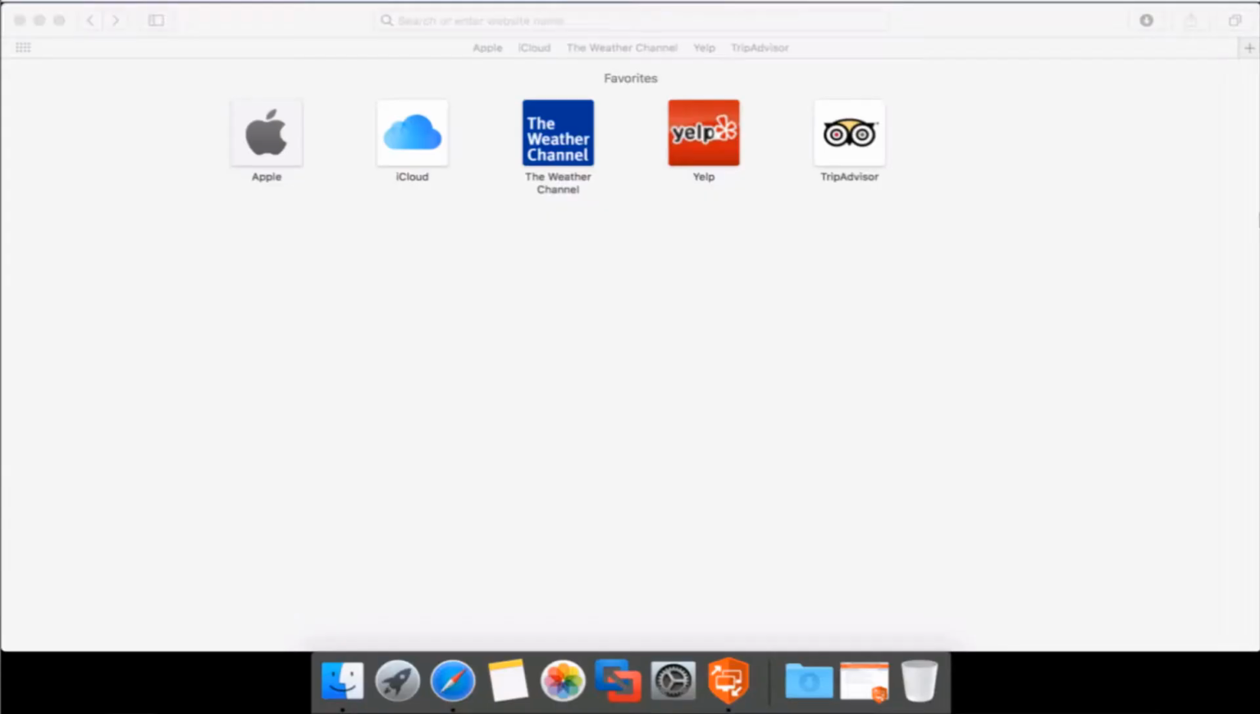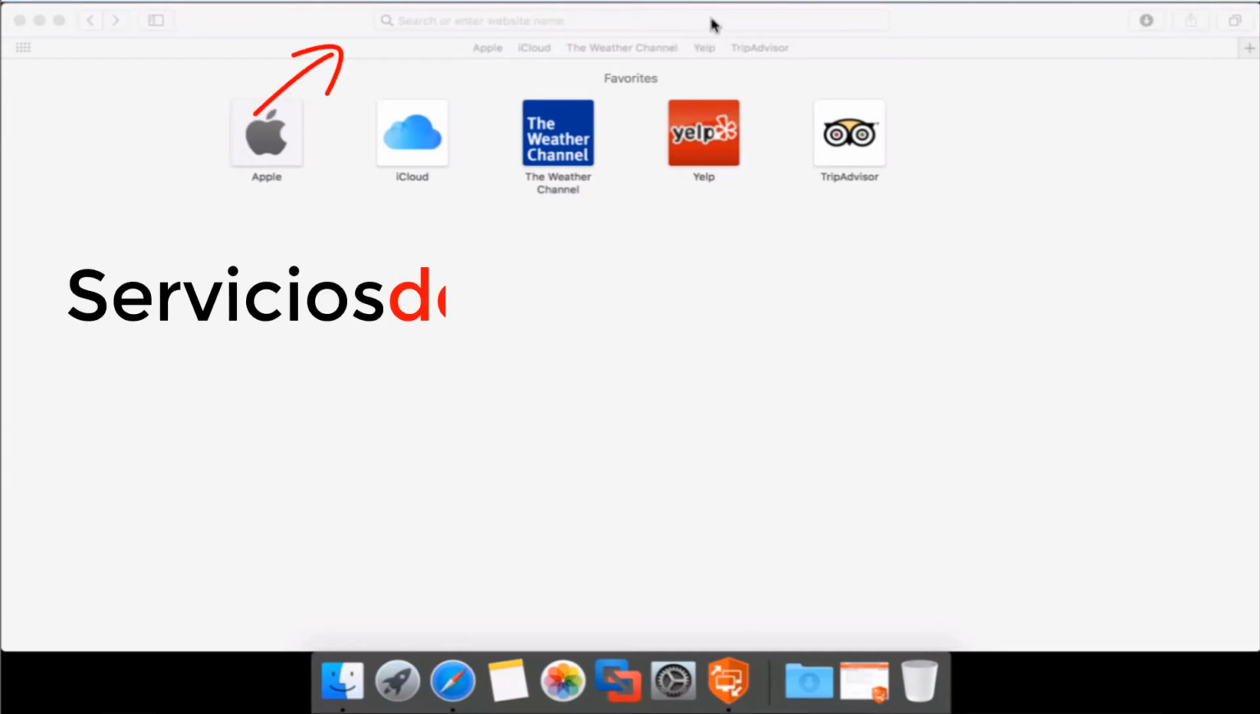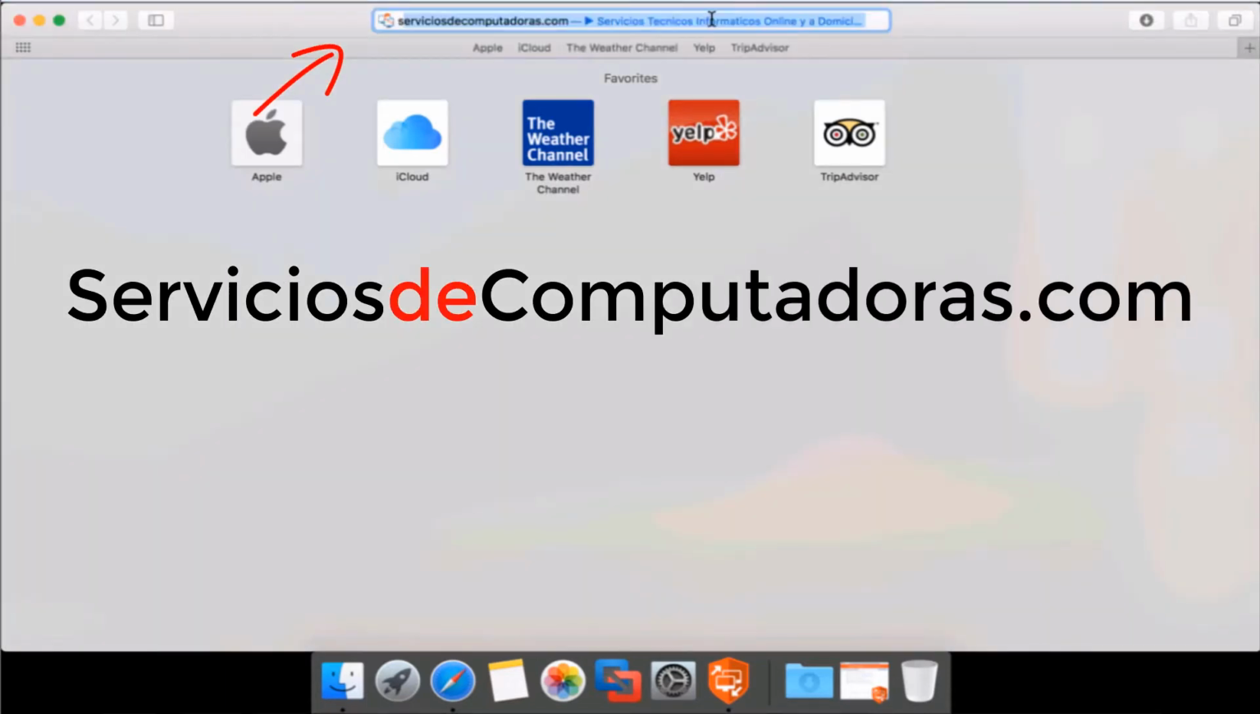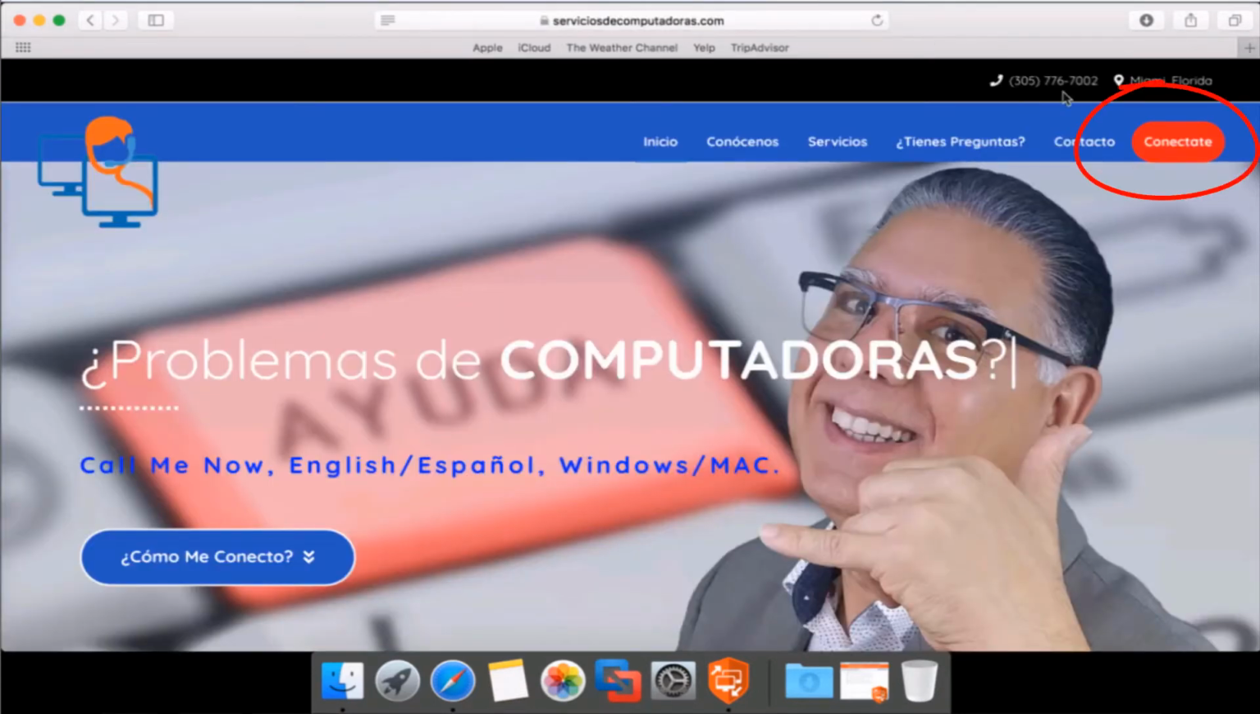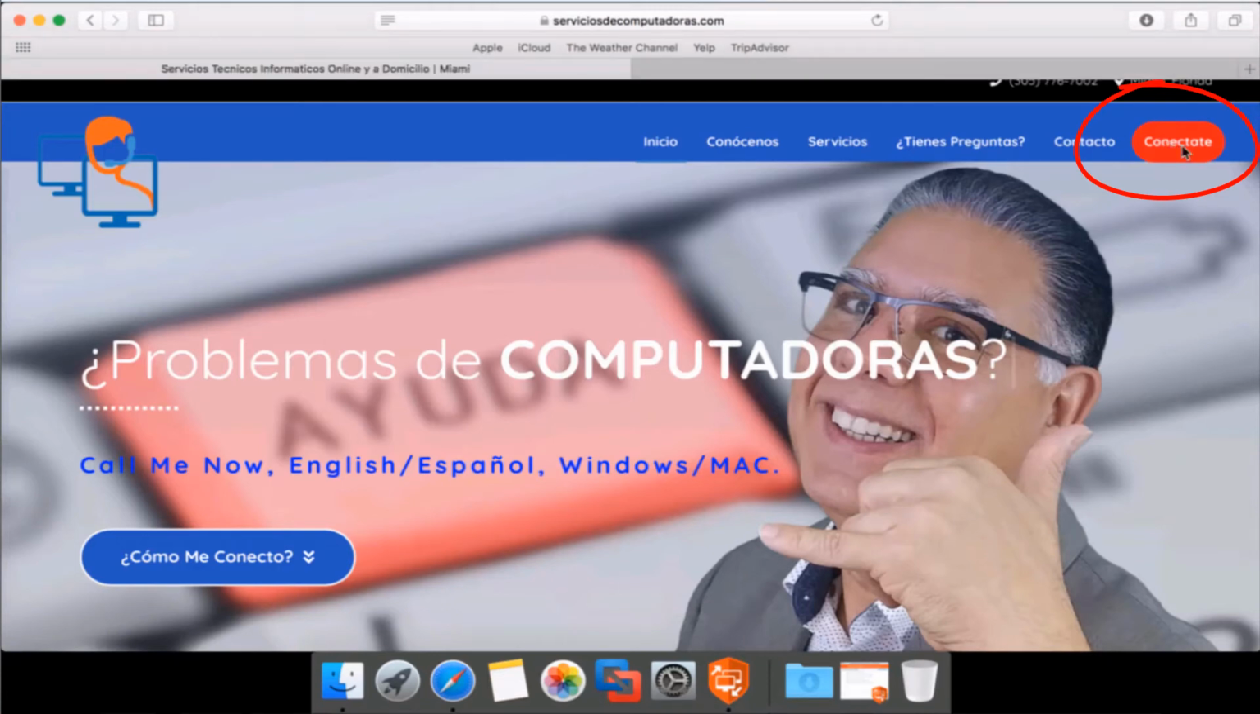Open your internet browser and write the name of our website on the address bar. You will be directed to our home page. Click the Connection red button. You will be redirected to the connection page.